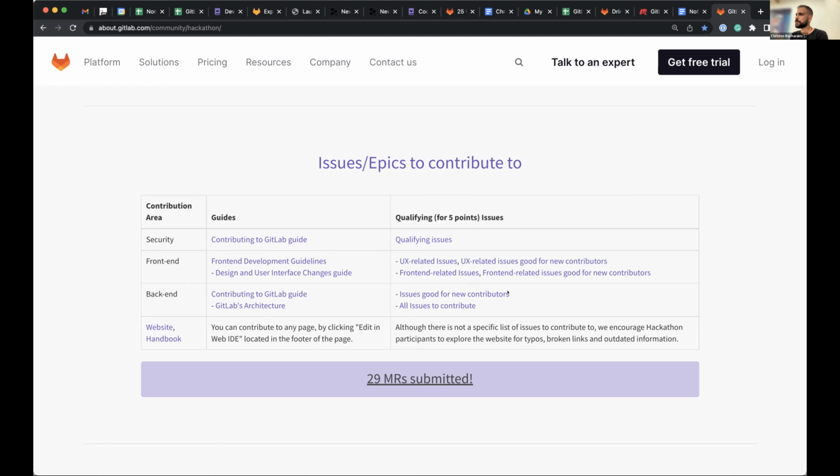What I wanted to mention here is that points for the awards are calculated based on the number of MRs that are contributing to issues. So if you have an MR contributing to an existing issue, your MR gets 5 points. If you have an MR that is not contributing to an issue, you get 1 point.